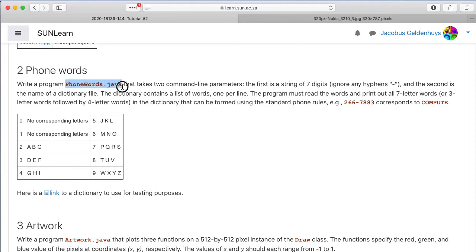Right, it says write a program phone words. It takes two command line parameters. The first is a string of 7 digits, so that's just a telephone number without a prefix. Ignore any hyphens, minor, okay? And the second is the name of a dictionary file. The dictionary contains a list of words, 1 per line. The program must read the words and print out all 7-letter words or 3-letter words followed by 4-letter words in the dictionary that can be formed using the standard phone rules.